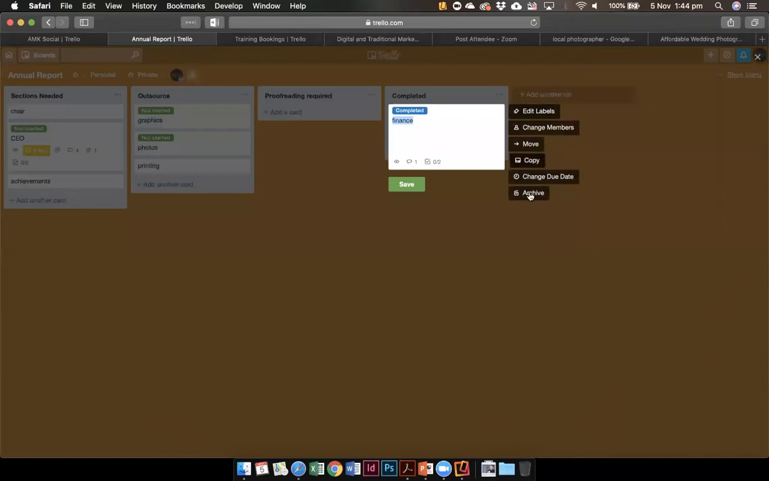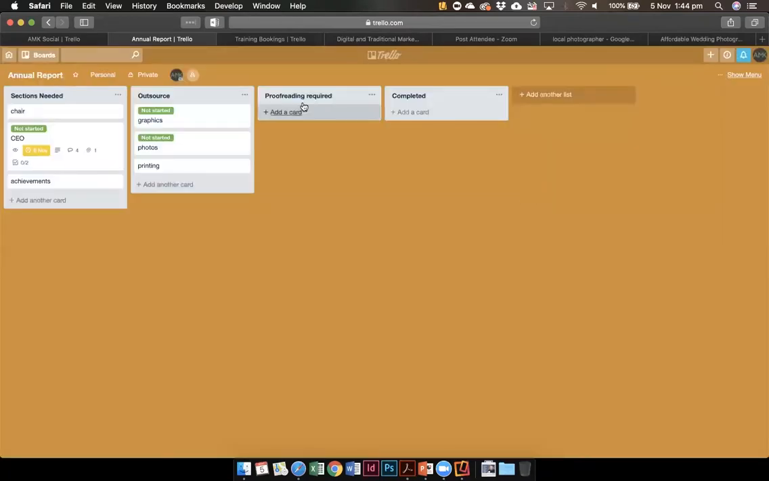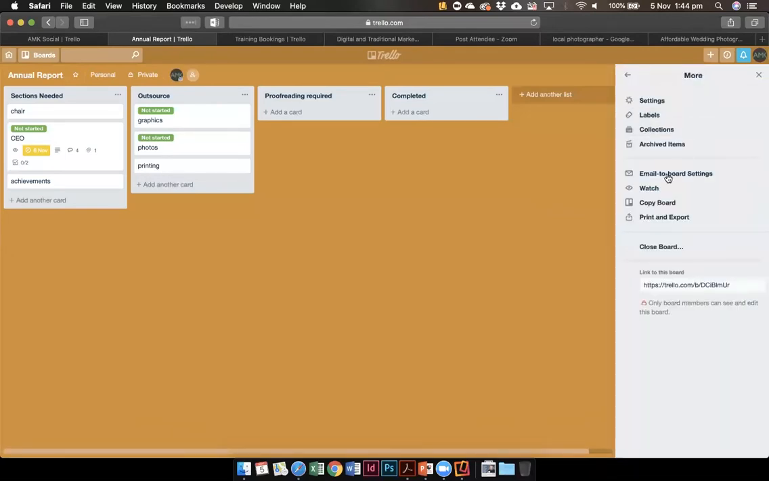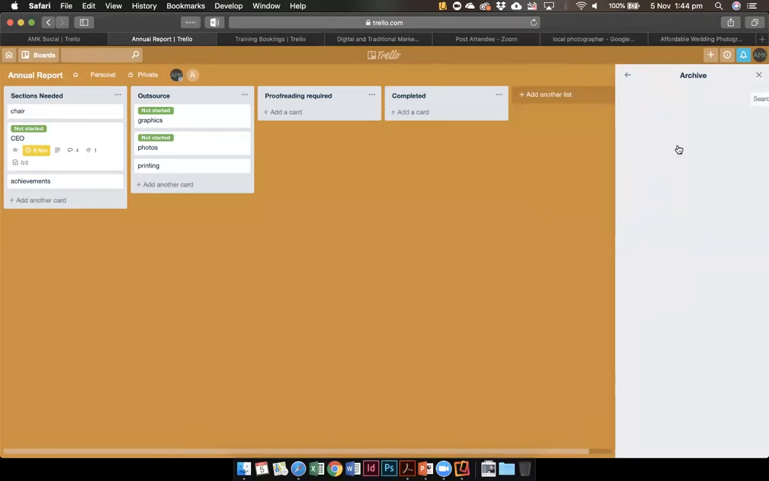I can come down to archive. You can see it's actually moved itself off my board now, so it's not showing up. If I go into my menu, I've got an archived items section and it's still there. So it's really just taking it away from being in my face.